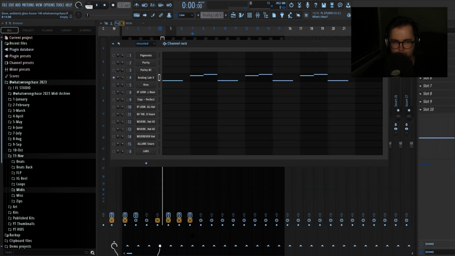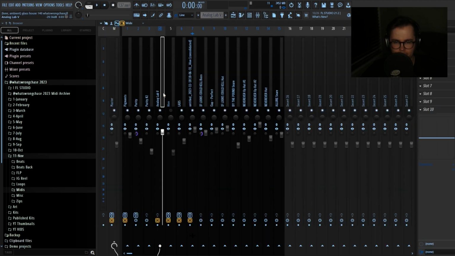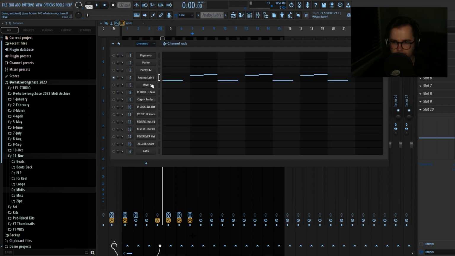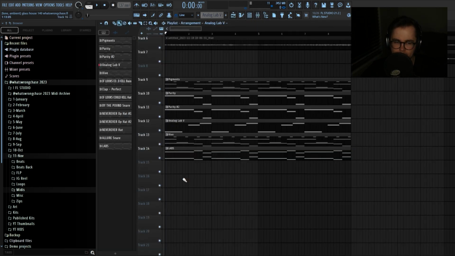And for that one, I don't really have any effects on it. You could cut out the lows, but it's not really necessary with that sound. So you can kind of see the theme we're building here with all these spacey ambient sounds that have a lot of motion to them.